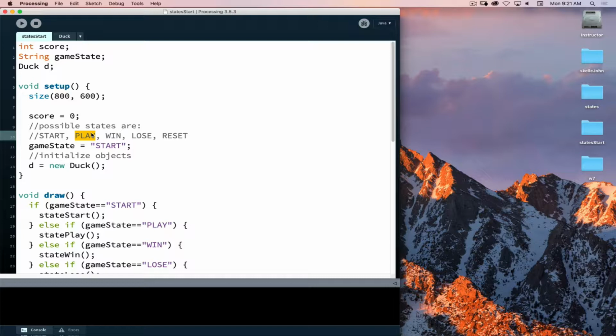Now, we're going to use a string to store the game state. So we have a string variable called game state. And as the comment points out, the possible states for our game currently are start, play, win, lose, and reset. So these will be specific options that we are looking for in our game. So then we can initialize the game state with our starting value of start. We've also assigned values to our other variables that we'll be using when we begin on this game.